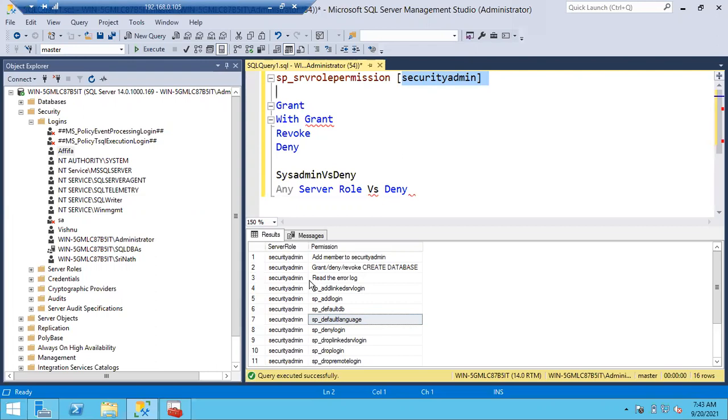You can create customized server roles. Whatever permissions you want, you can group them together. That is called a customized server role, and this feature was introduced from SQL Server 2012. From 2012 you can create your own server role. Whatever permissions you want, you can happily add to that role or remove from that role.